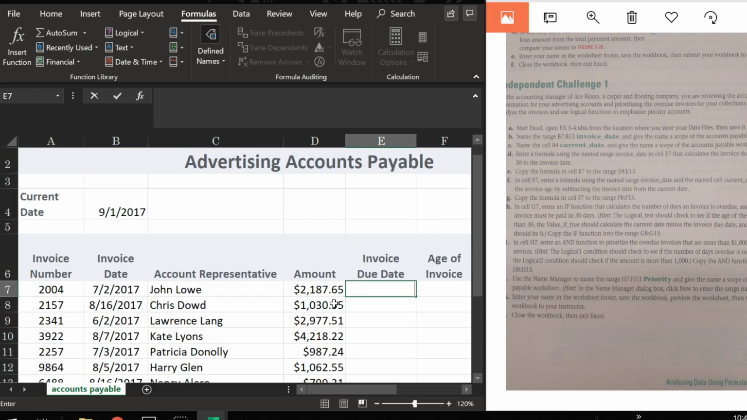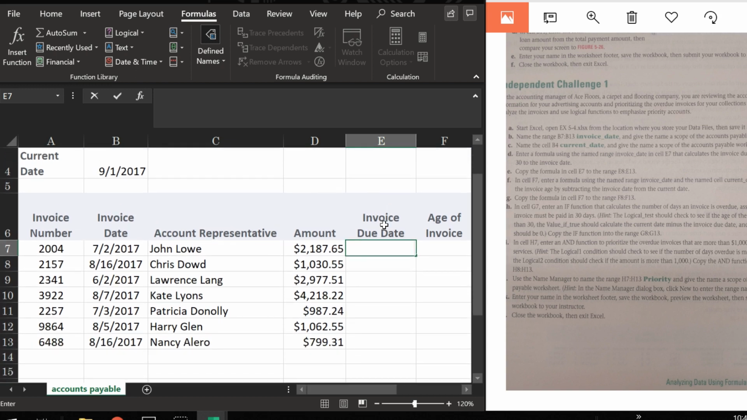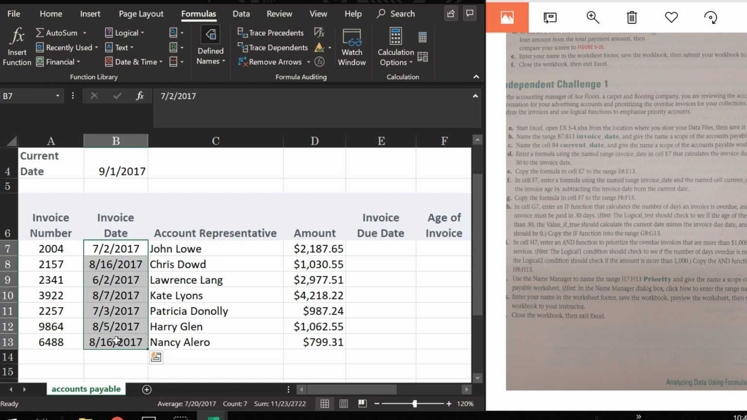So this is Independent Challenge 1 for Module 5, Worksheet 5.4, and we're going to start off with our first set of directions. It says to name the range B7 to B13. I'm going to select the column from B7 to B13.